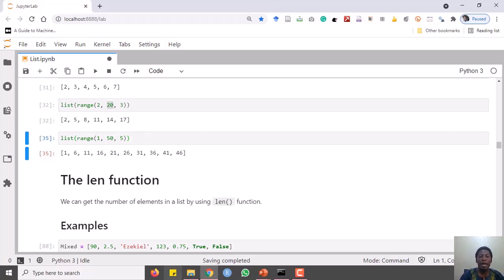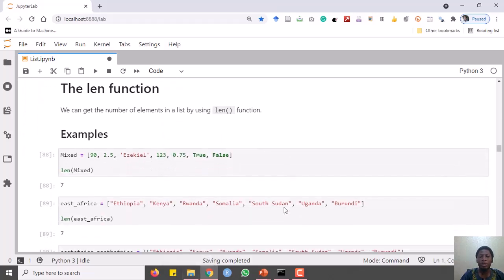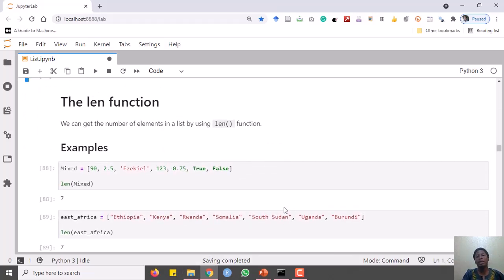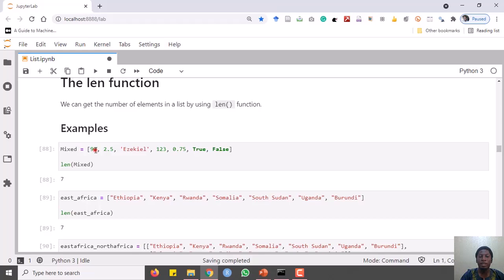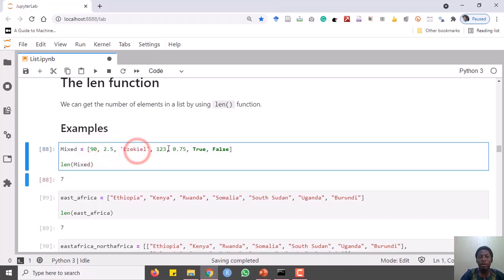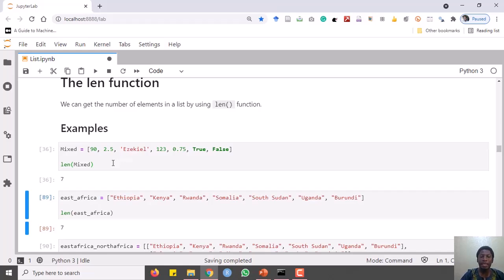And also, we have a function called len. You've been using len when we did strings. So what the len function will do is give you the number of elements in that list. For example, I have this list called mixed, and I have all these: 90, 2.5, Ezekiel, 123, 0.75, and so on. Let's say I want to get the number of elements in this mixed list. If you just put this function len and put your variable inside it, then it will return the number of elements in that list.